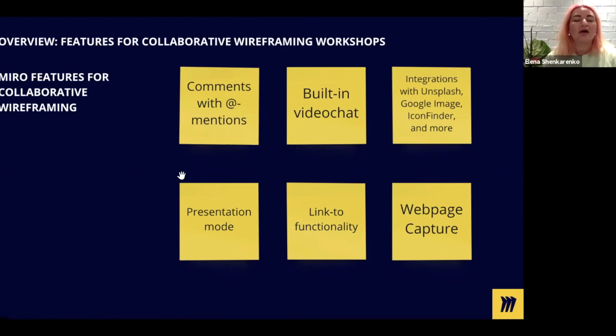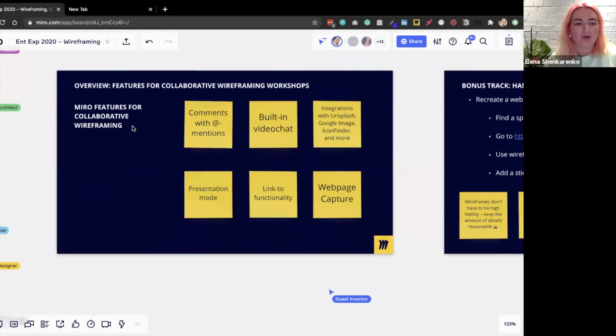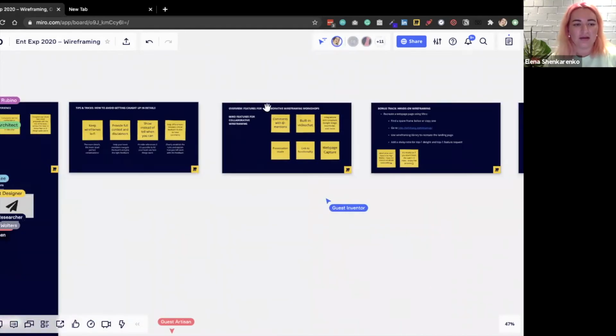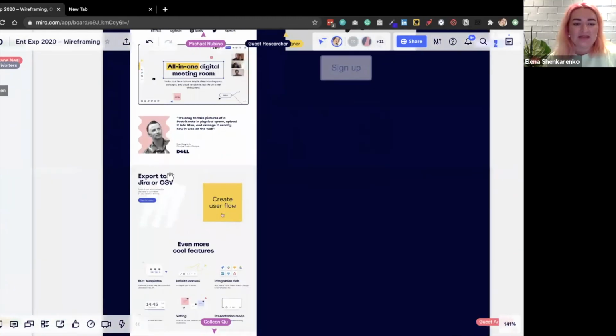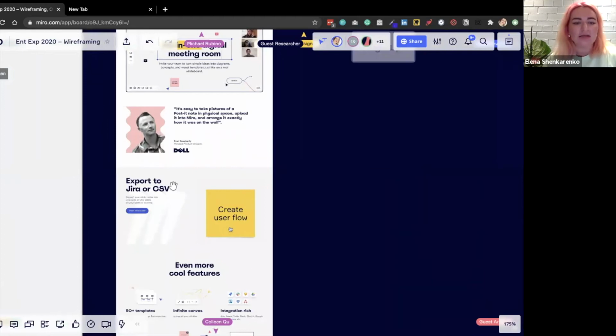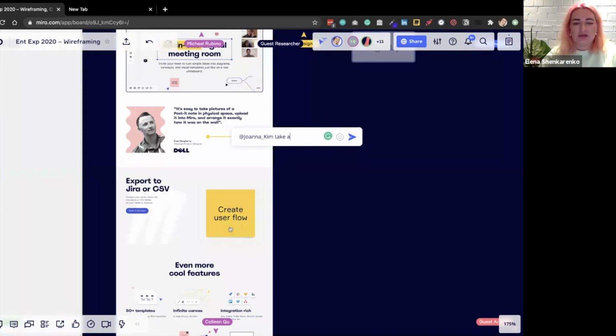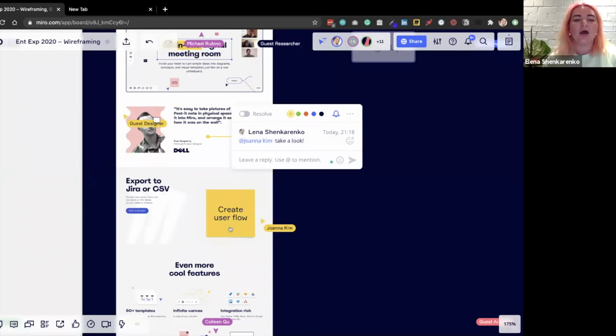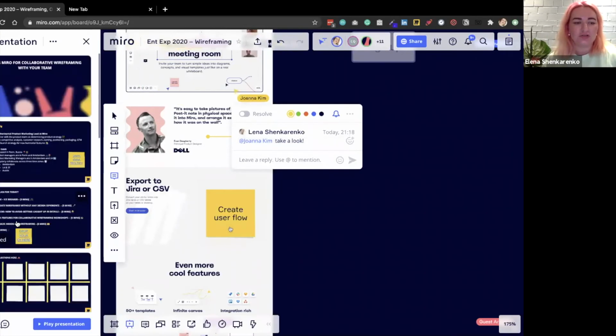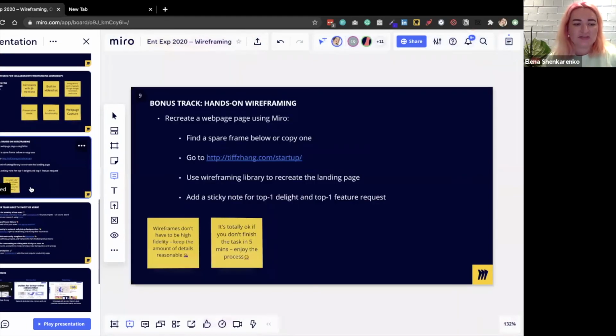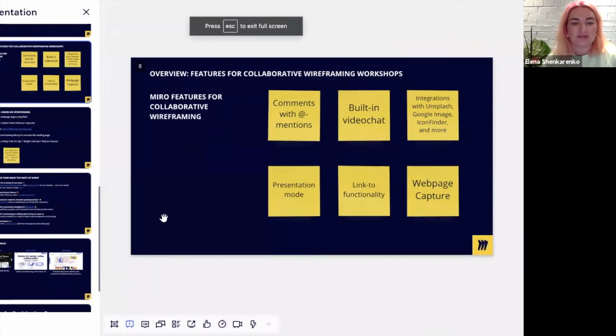So the features that are really useful and powerful for collaborative wireframing are comments with mentions. They're super helpful, and I can show this really quickly. As you know, I'm on the call here with Joanna, who works with me in our marketing team. What is super cool is I can zoom right into the spot where I want Joanna to look, and then I can mention her, and when she visits the board, she will be able to see what it is that I'm referencing. So it's really helpful when you're super specific about things you want your team members to check out.